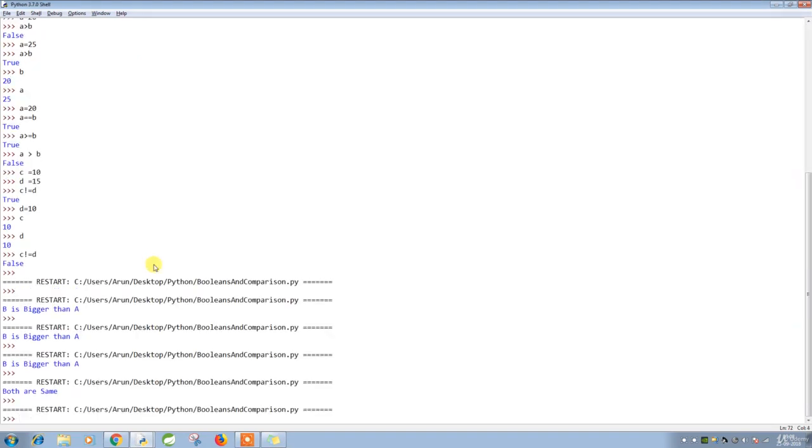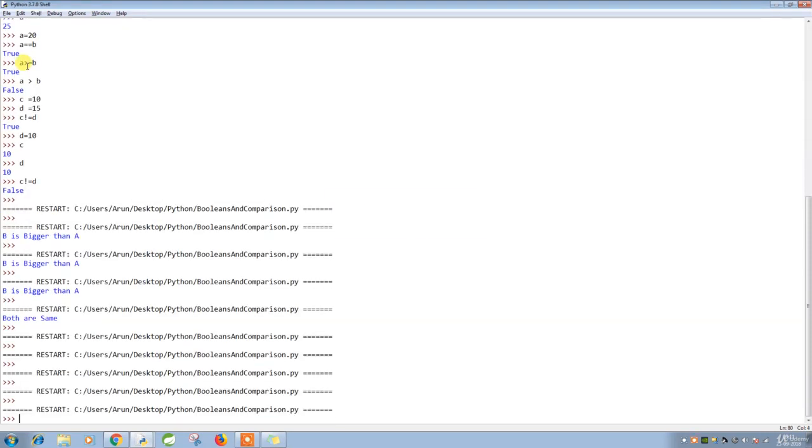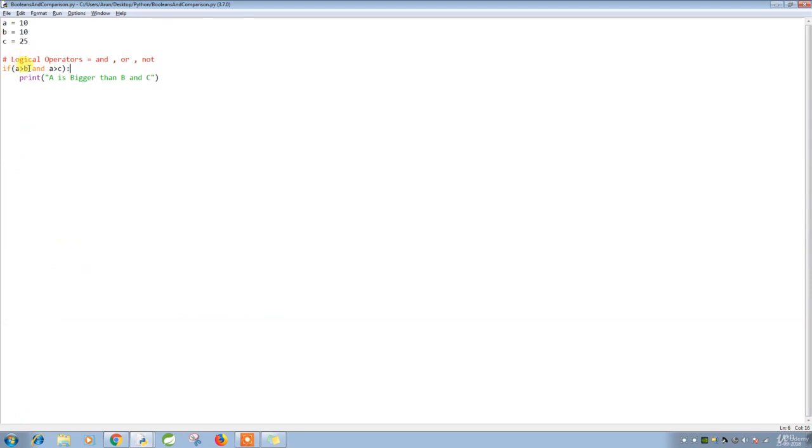Something is coming up, something is wrong with the program. Okay, nothing is wrong with our program. The reason it is not printing anything: you can see a greater than b, 10 is equal to 10. It is not satisfied because 10 is not greater than 10, it is equal. So we could have put greater than or equal, or else let's have different values here.